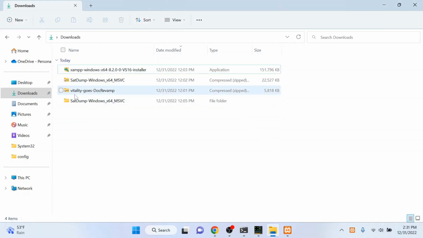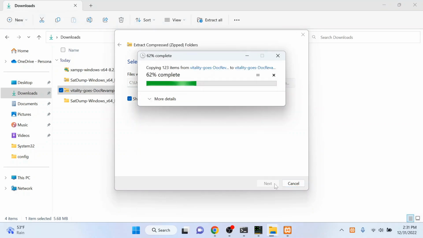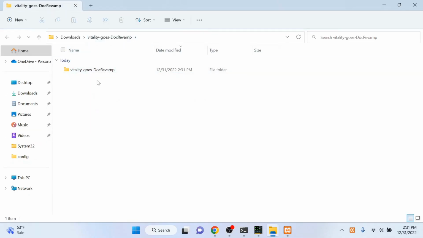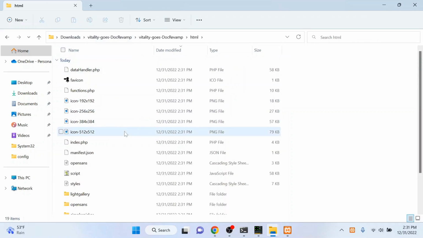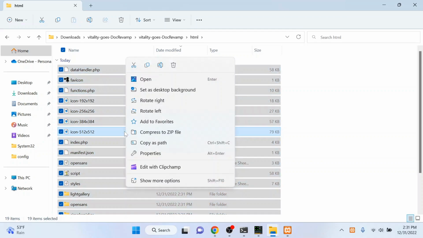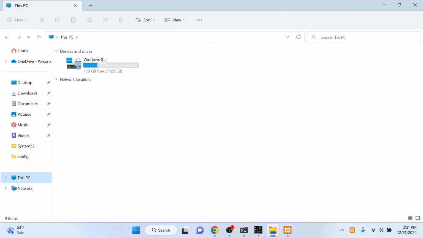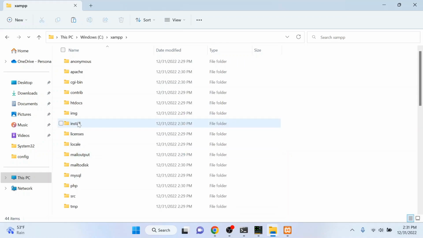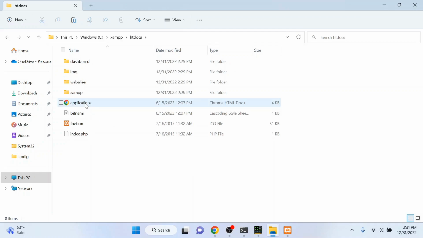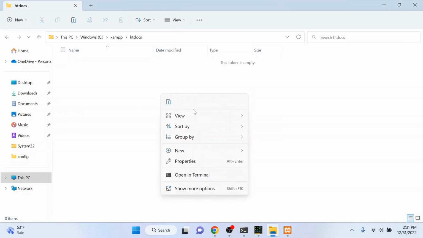Now the next thing we need to do is load the Vitality Go's files into Apache. So I'm going to extract what I downloaded from my GitHub earlier. And in this folder, we need to go into HTML, and I'm going to select everything and copy these files. And now I'm going to go to This PC, C, XAMPP, and htdocs. Now in this folder, you can delete everything in here. And now I'm going to paste those files that I just copied.